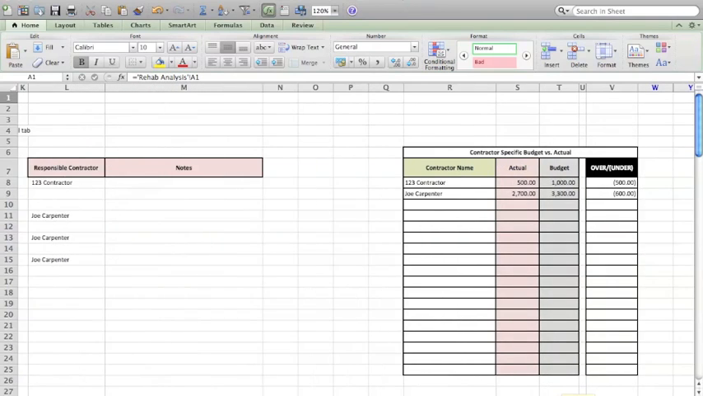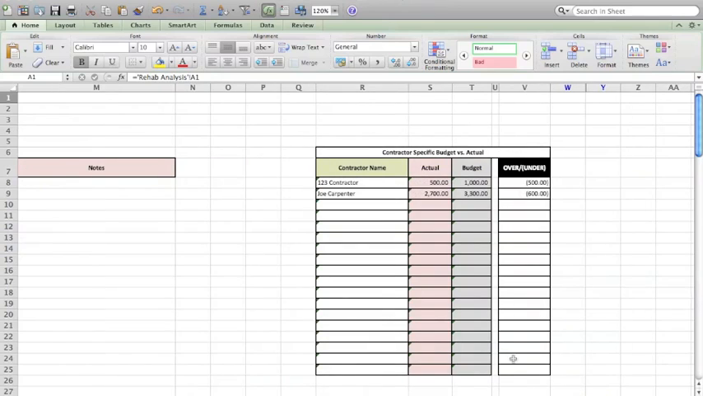So many times I like to see how much I'm paying each contractor. So this whole schedule is all formula driven, so you don't need to do anything with this. For 123 contractor right now, his total budget was $1,000, and his actual right now is $500, so he's under $500 against his budget, which is good.